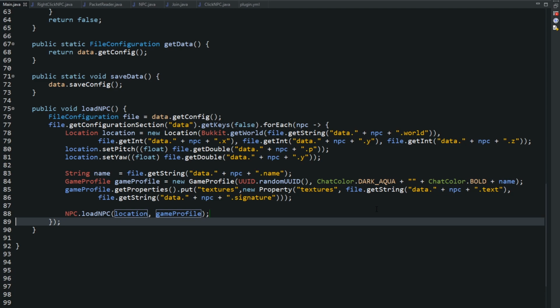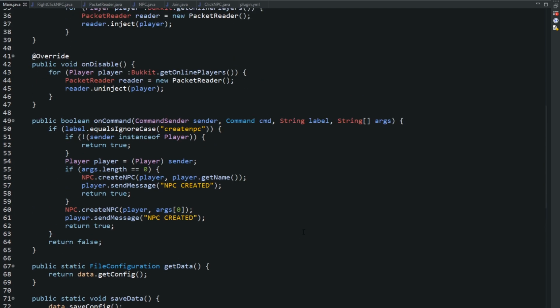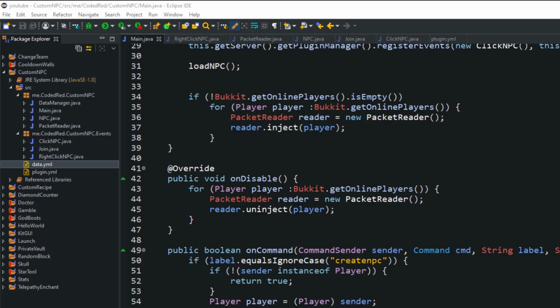Of course, let's go ahead and test this code out. And before I do that, let me just say, for each loop, it means we'll go for every single key under data. If it's false, it means only the first keys. So we'll go through the first NPC, go create it. We'll go for the second NPC, load it. Third NPC, load it. Fourth NPC, and load it. And we'll keep going on and on. And without further ado, let's go ahead and export to my server and test it out.